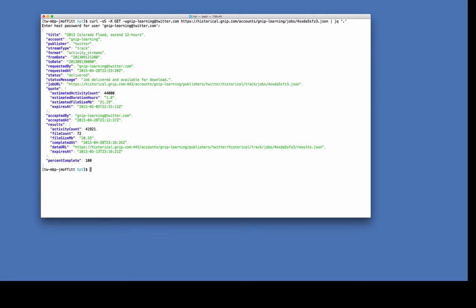And with the completed job, you now get a results object, which is metadata about the completed job itself. In this case, we see that we have 41,921 tweets in our data set. We find out that we have 72 files to download that have an uncompressed size of just over 20 megabytes. It tells us at what time the job finished. In this case, the job only took a few minutes to complete.